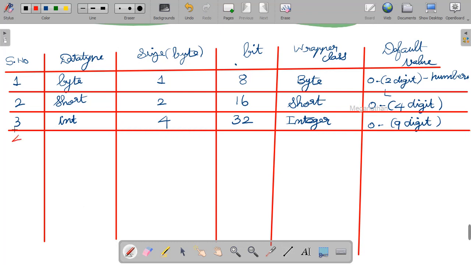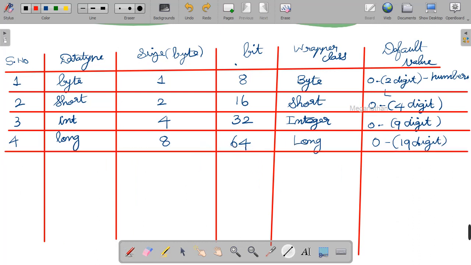Next, the fourth one, that is long. Long is 8 bytes, that is 64 bits, and its wrapper class name is Long. We can store 0 to 19 digits in this long. Okay, if you want to store a phone number, we will use only this long data type.